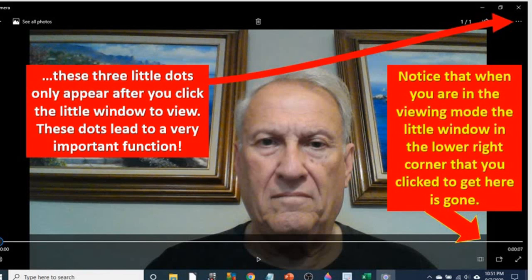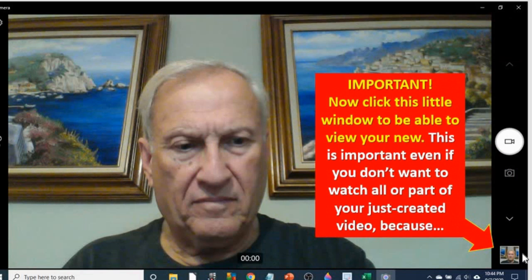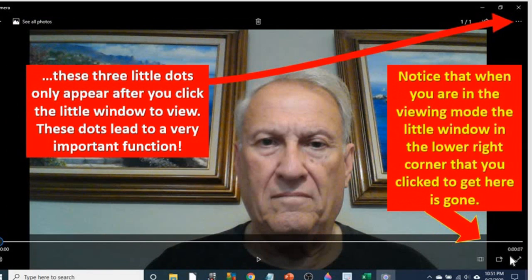When you click that little window, it goes away. But probably even a little difficult to notice, which is why I've pointed at it this way, these 3 little dots, they only appear after you're in this viewing mode. But these dots lead to a very important function regarding your access to the video.